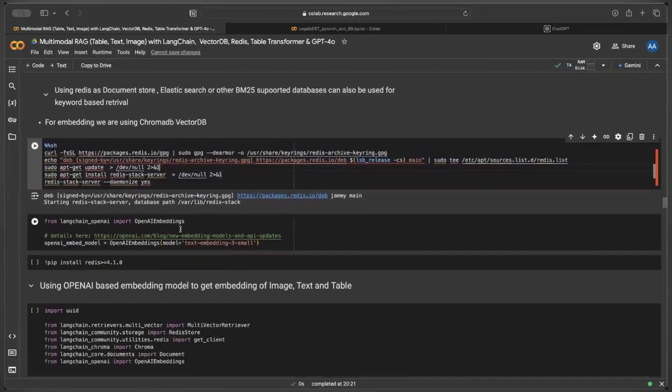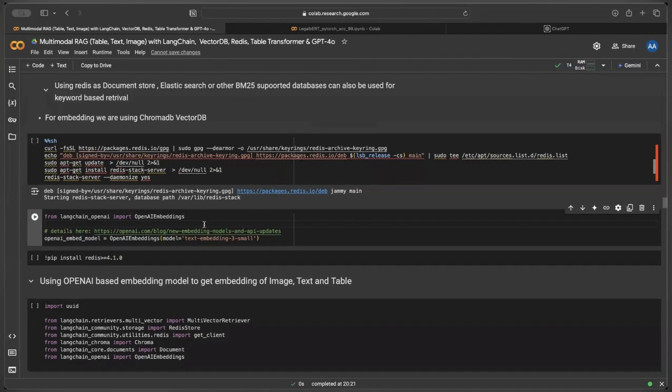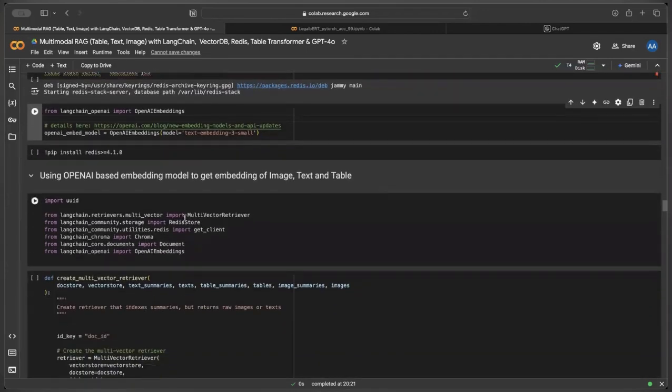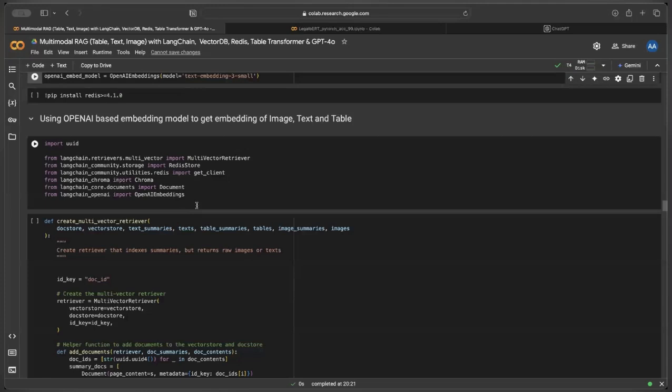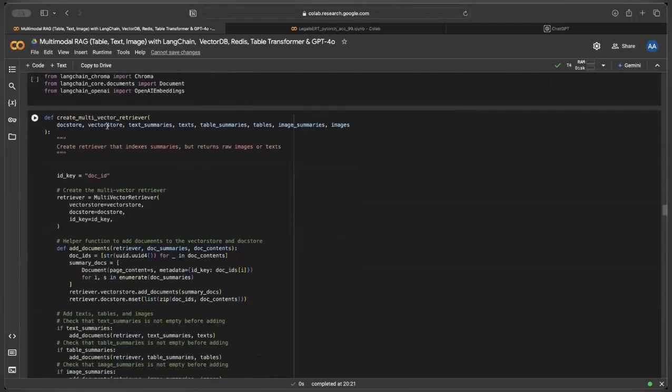And here I am creating the OpenAI embedding model. Now I got the summaries. Now I have to convert those summaries into embeddings so that I can store them into a vector database, which is ChromaDB. So I will be storing here like this is the import, create multi-retrieval.